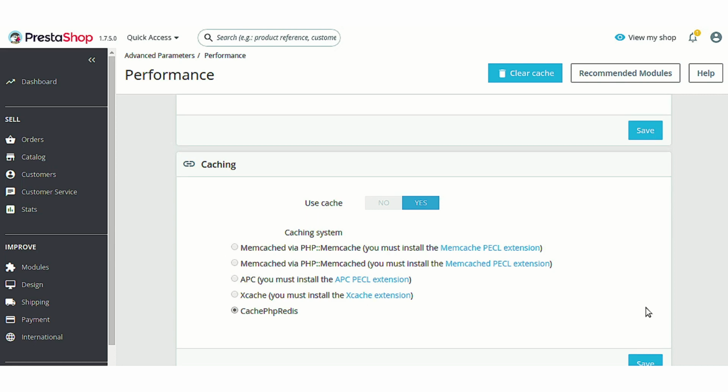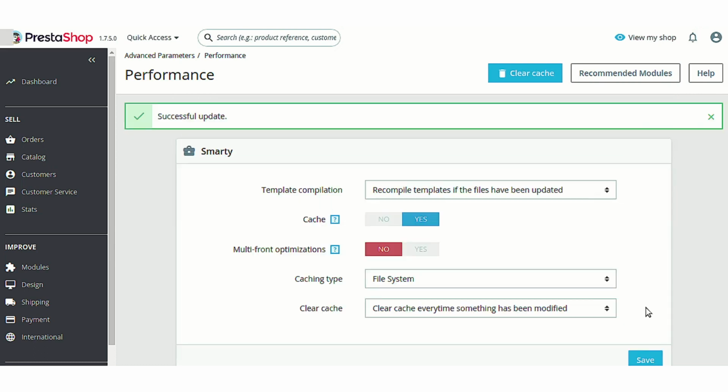Please select the cache PHP Redis option and click on the save button to use the Redis cache for your store. So, this was all about the process to configure and use the module, and I have also explained the process to enable the caching system from the performance tab.